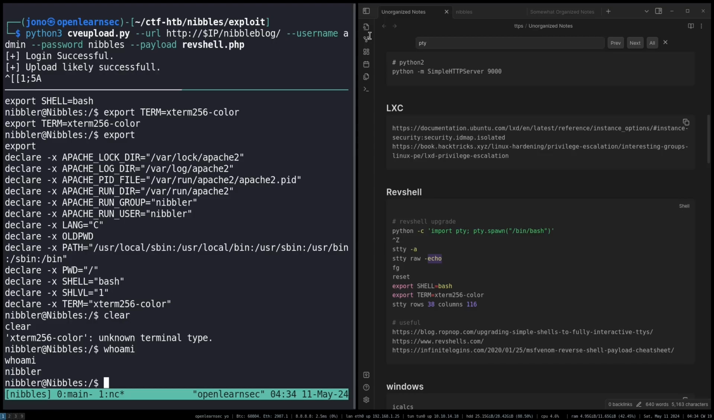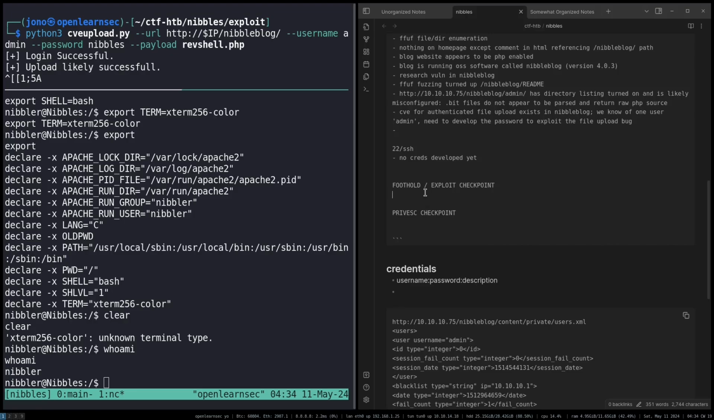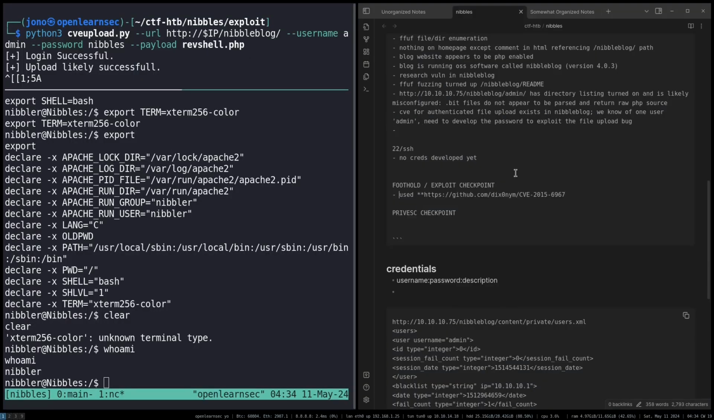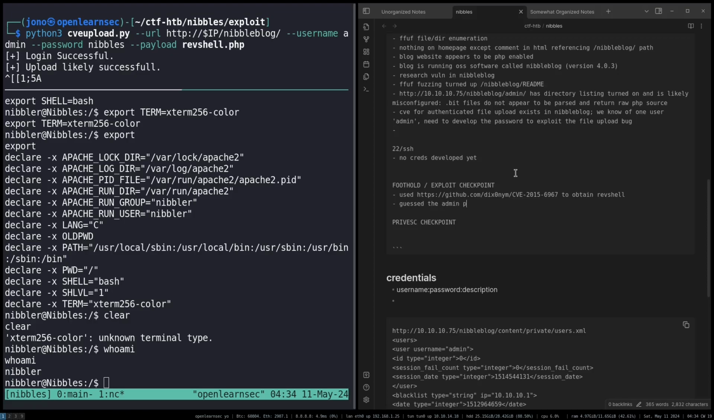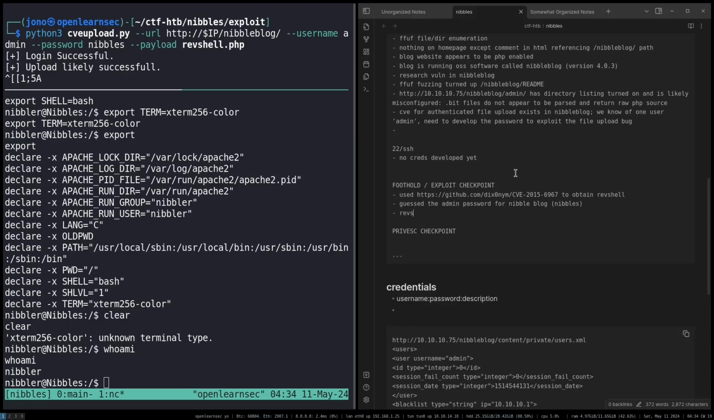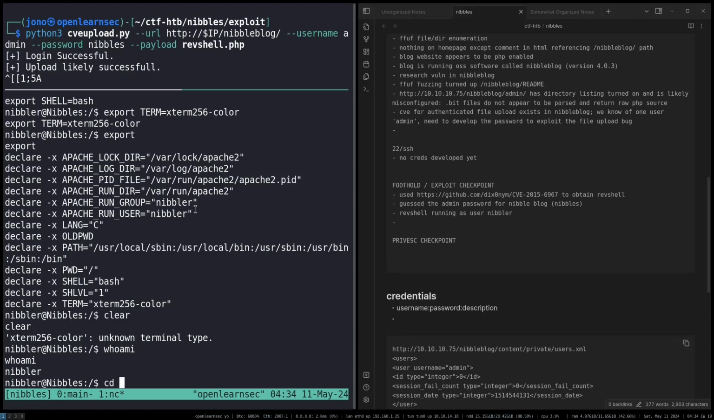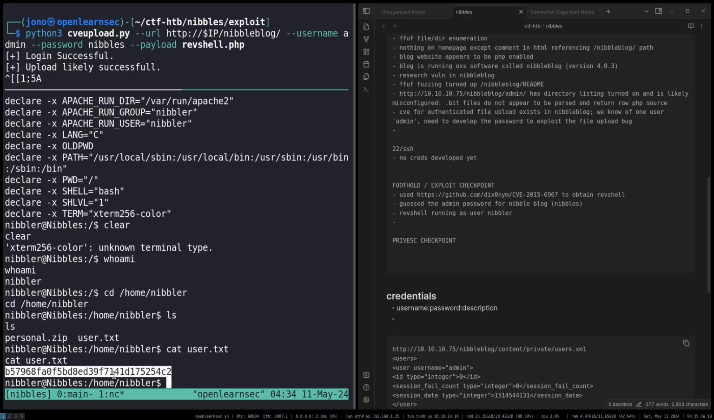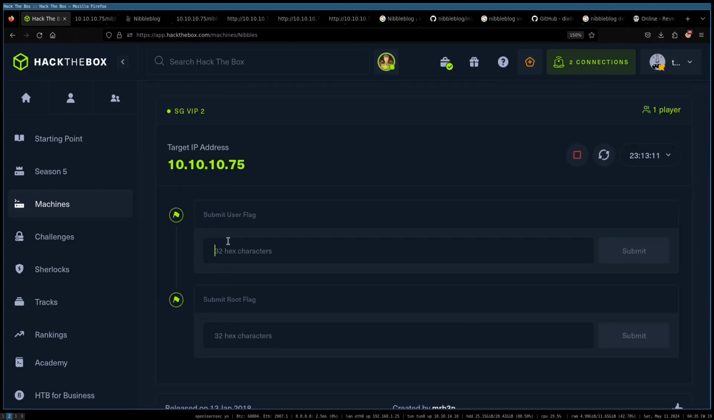So, let's do some notes as we go. I'm going to go back into foothold. Used this guy to obtain rev shell, guessed the admin password for nibble blog. It is nibbles. Rev shell running as user nibbler. If I had to guess, we can go to home nibbler and we're going to get user.txt. Let's just cat that. Okay, let's grab that so we've got it out of the way. Half of the journey done.